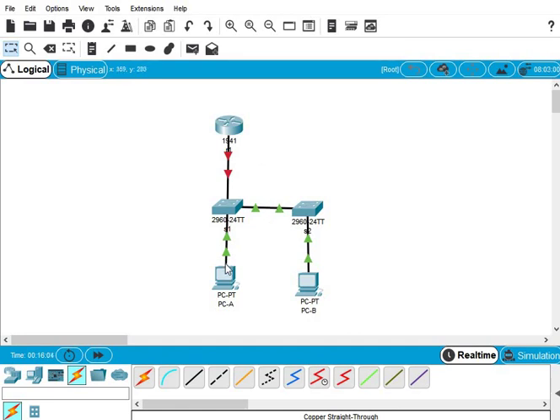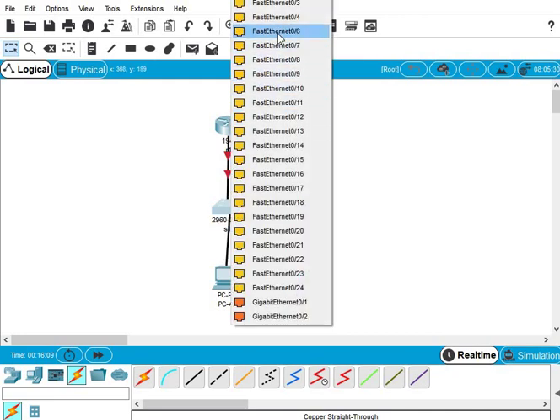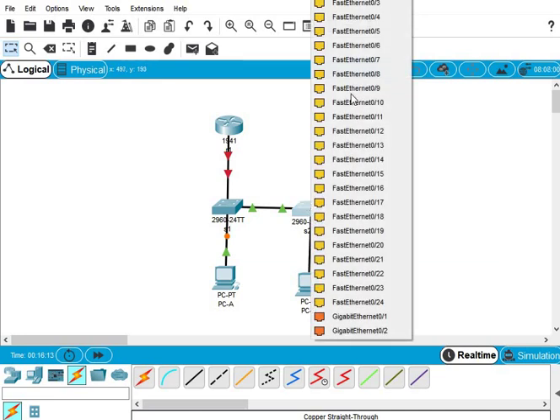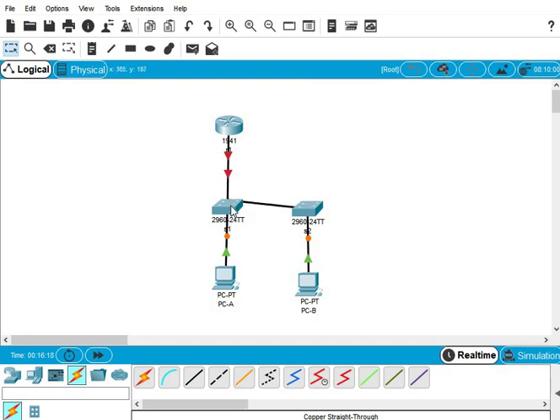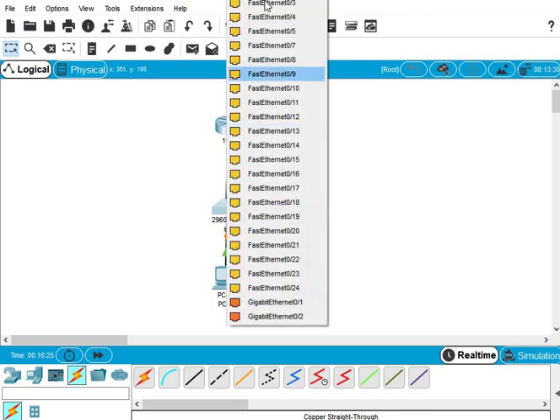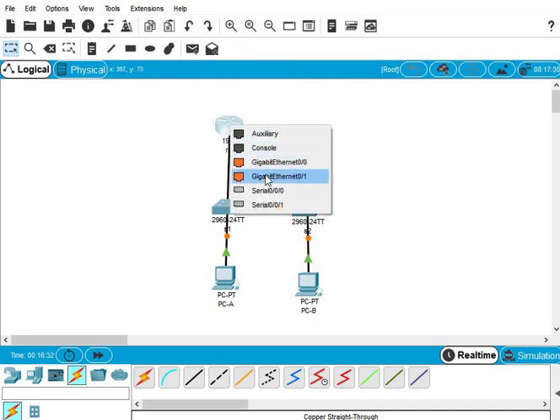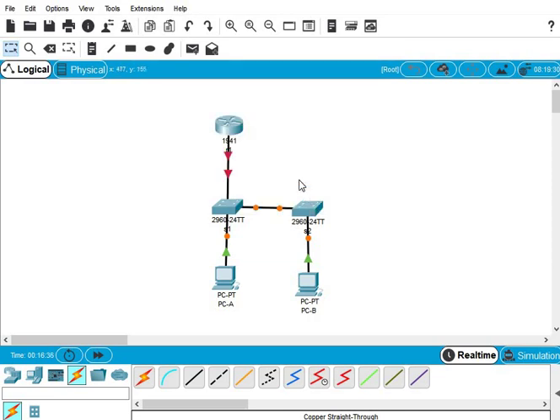So PCA is connected on switch 1 via the port FA0/6. PCB is connected via port FA0/18. Both switches are connected via ports FA1 on both ends, and switch 1 is connected to the router through port 5, and the other end is Gigabit Ethernet 0/1 on the router.